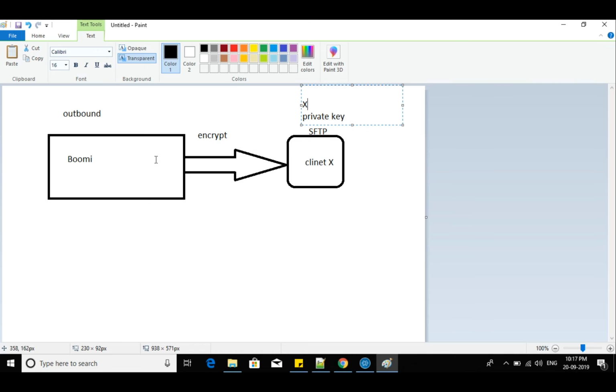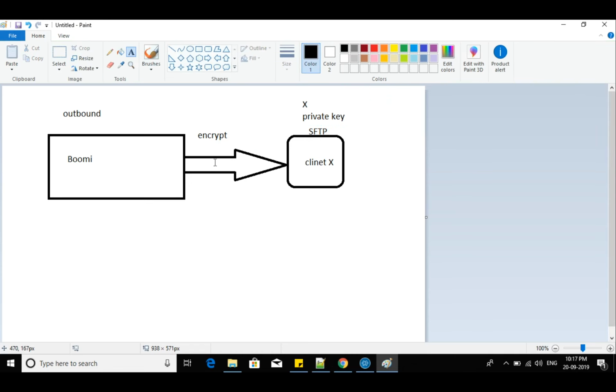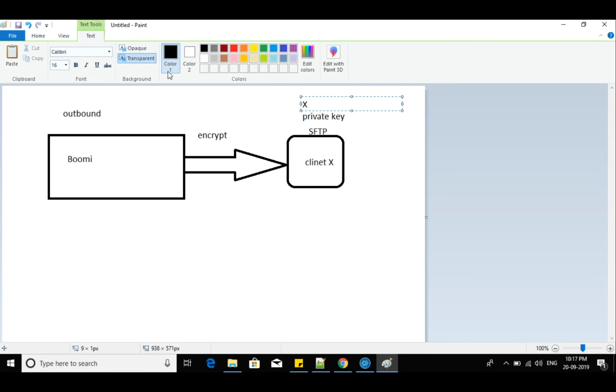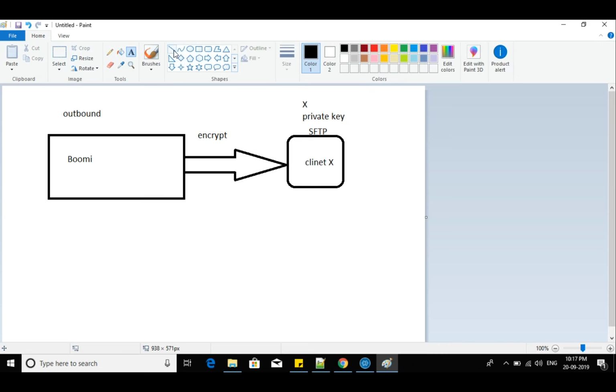So if Boomi wants to encrypt a file and send it to an SFTP server for client X, the Boomi developer needs to ask, give me your public key. Then what will X client do? He will extract this public key.